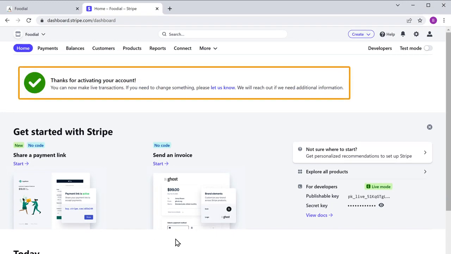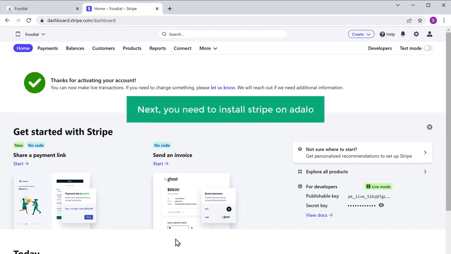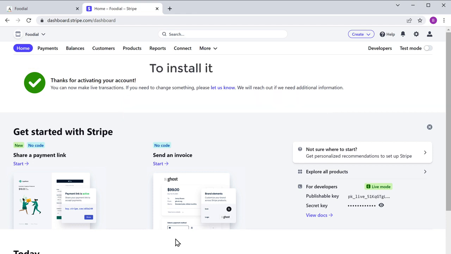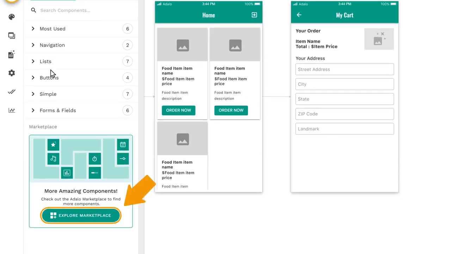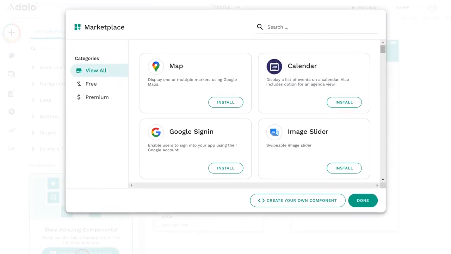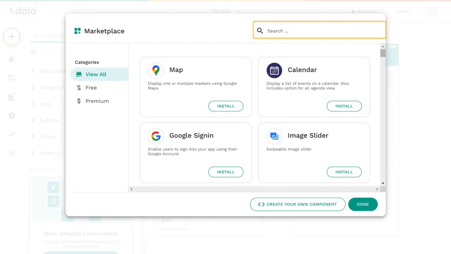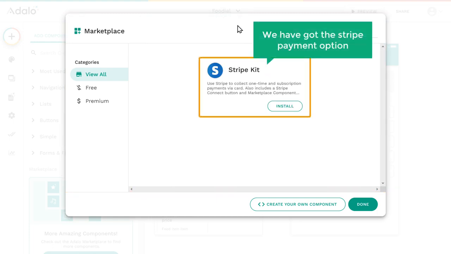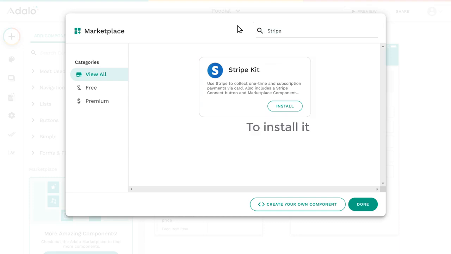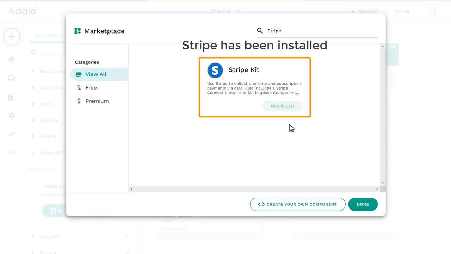Once you have activated your Stripe account, next you need to install Stripe on Adalo. So to install it, let's go back to Adalo and click Explore Marketplace. And you will get this tab. Now here, search for Stripe. As you can see, we have got the Stripe payment option. Now to install it, let's click install. And as you can see, Stripe has been installed. Once you've installed Stripe, click done.